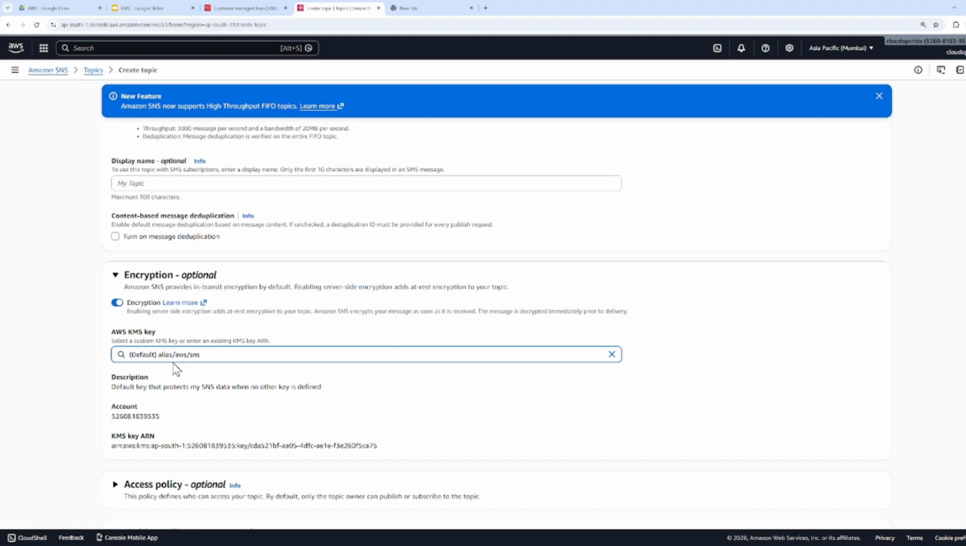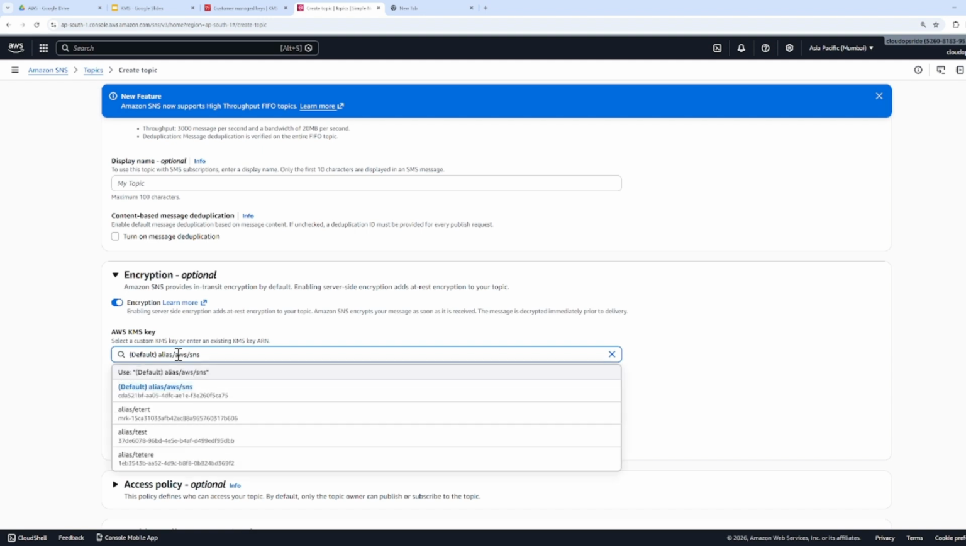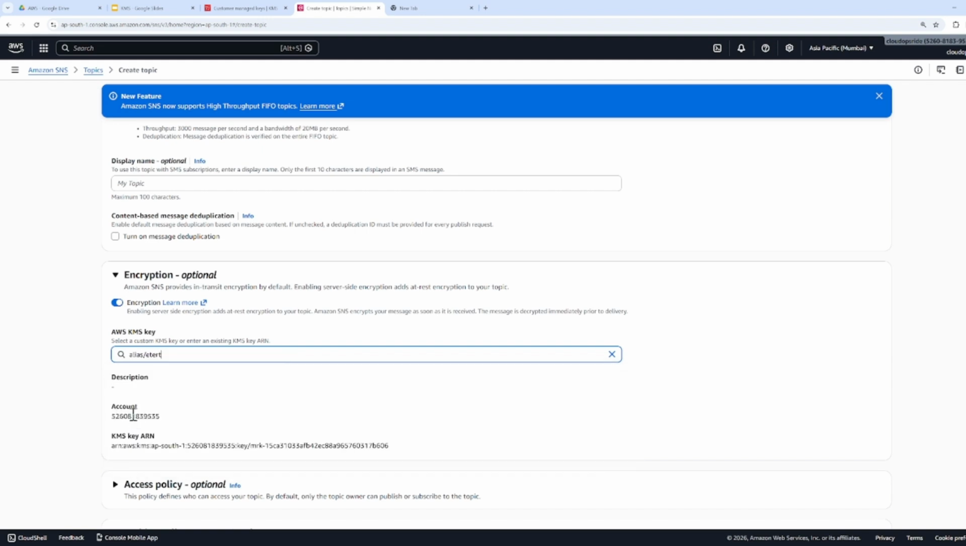No, I don't want to use an AWS managed key. If I want to give a customer managed key, these are the keys. You can select any of these customer managed keys in order to encrypt your data.